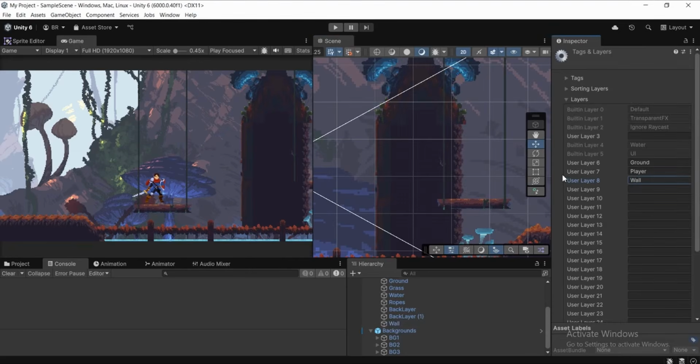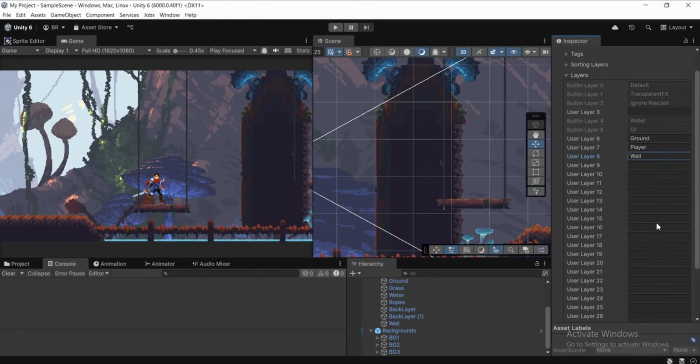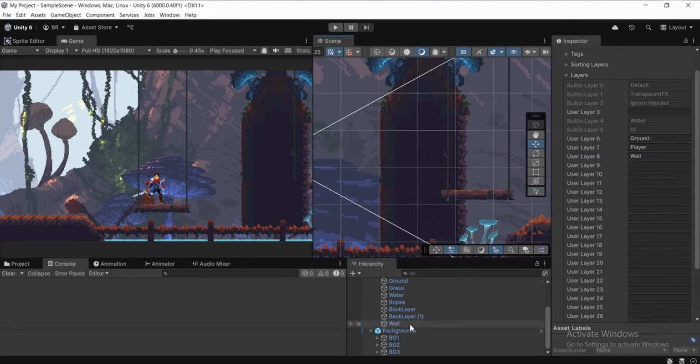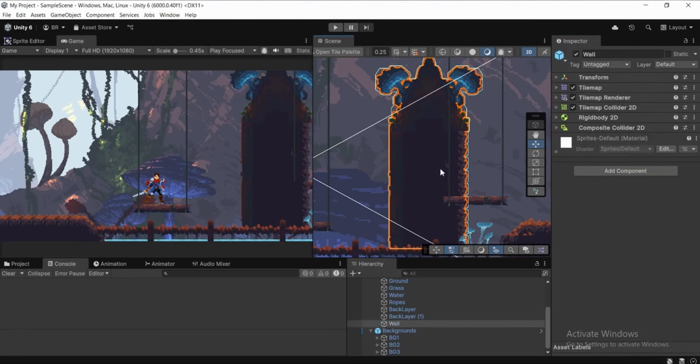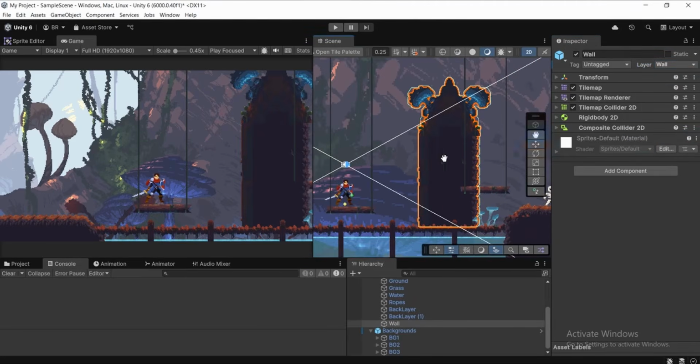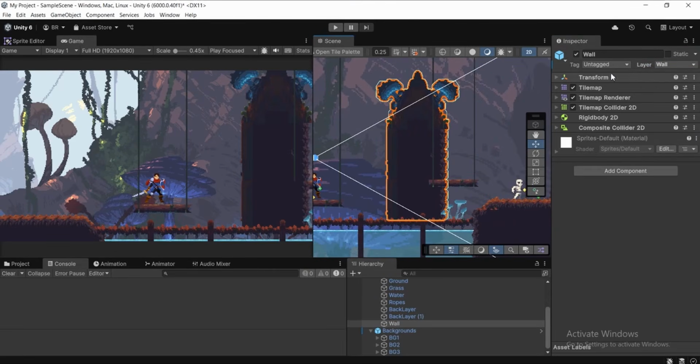After doing that, make sure you hit enter, then select your wall game object one more time, go over to the inspector, and assign the layer that you recently created. I'm going to click on this layer, Default, and choose Wall. Now I've assigned this wall game object as a wall layer, as you can notice in the inspector.